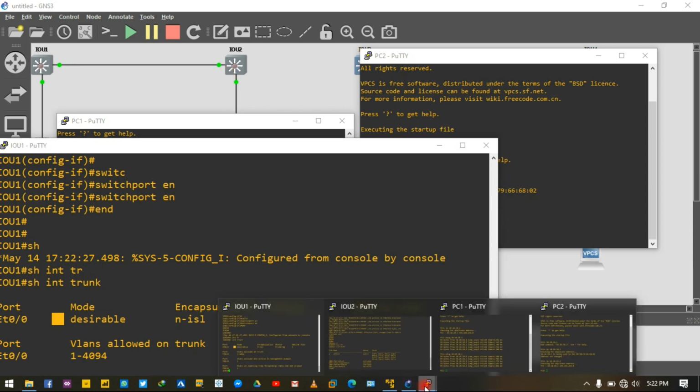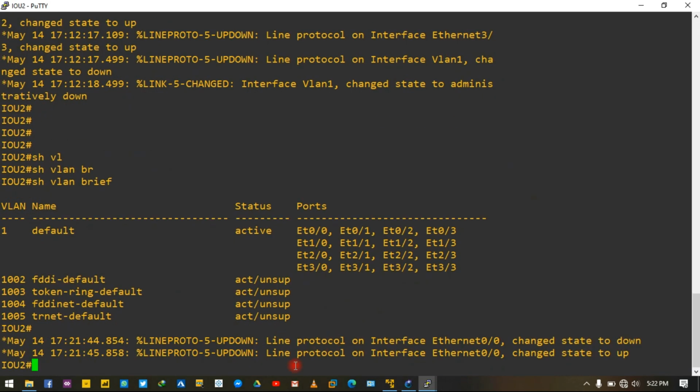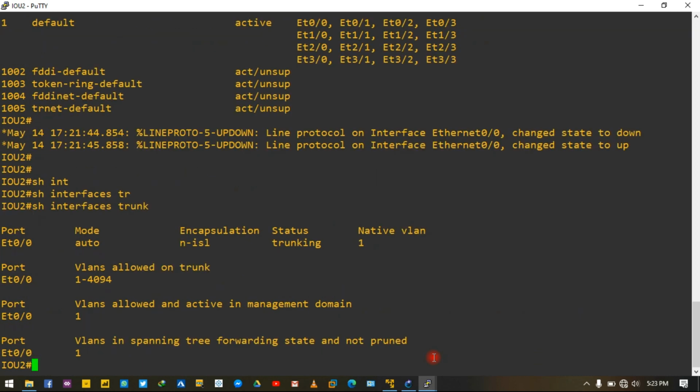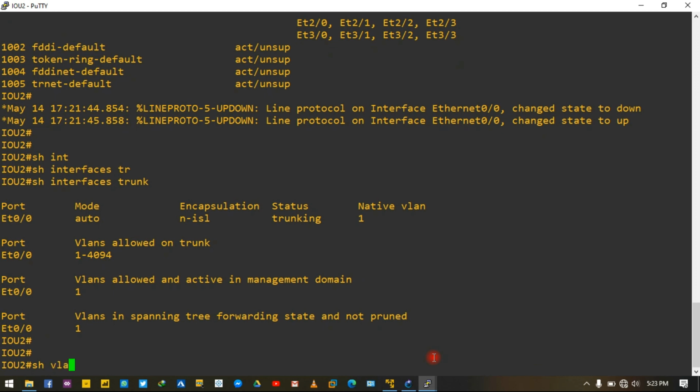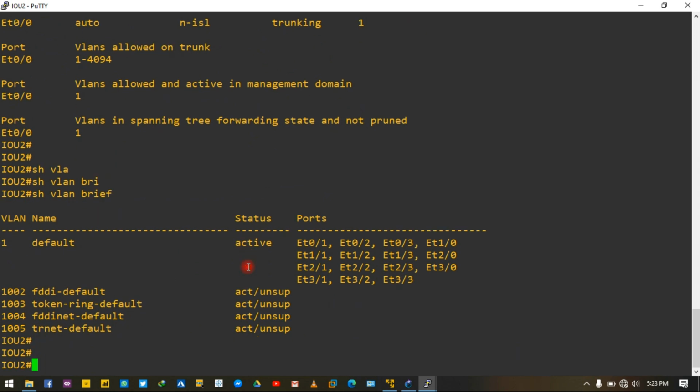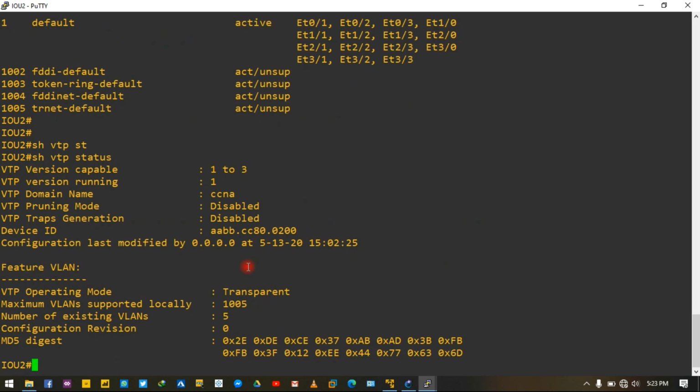So I'll go to switch 2, and as you can see, the trunk information has reached switch 2, and then Ethernet went down and is up, and it's currently a trunk port. So at the moment I'll do show VLAN brief, and as you can see, we have our native VLAN over here, VLAN 1. So I'll do show VTP status, and it's transparent. At the moment, this switch is in transparent mode.